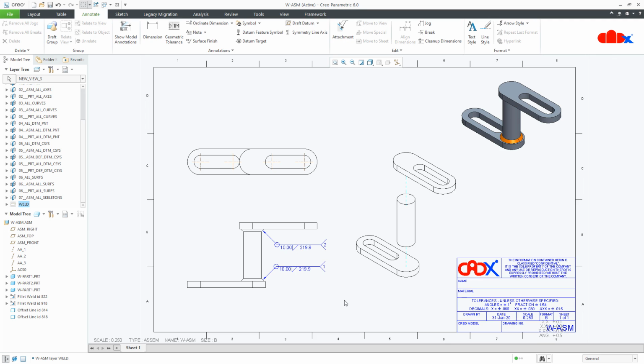So this was the complete procedure to remove the weld from one view and keep the weld in other views, and I hope this video will be helpful.